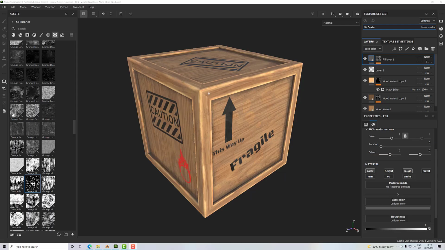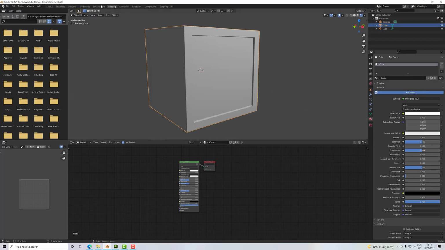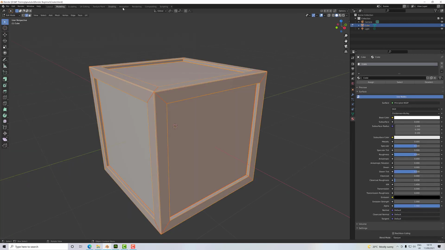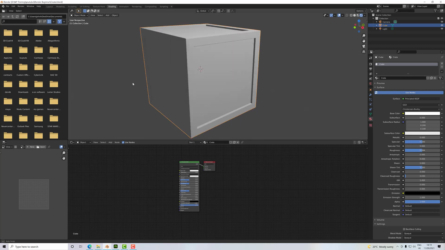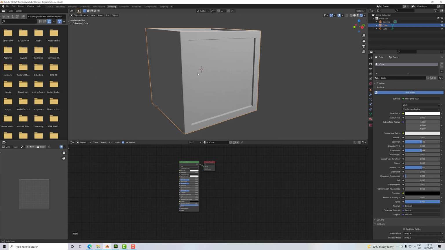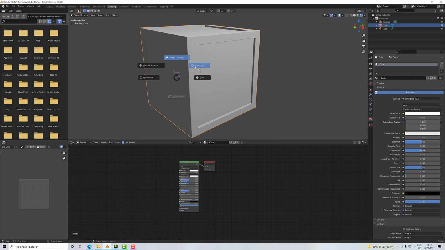Okay, so now we've exported our maps from Substance, we can go back to Blender. I've just gone from the UV editing, modeling, etc. room into shading. In shading, I've hit the Z key and gone to rendered to give me a flat box without a background. So it's Z and then rendered.